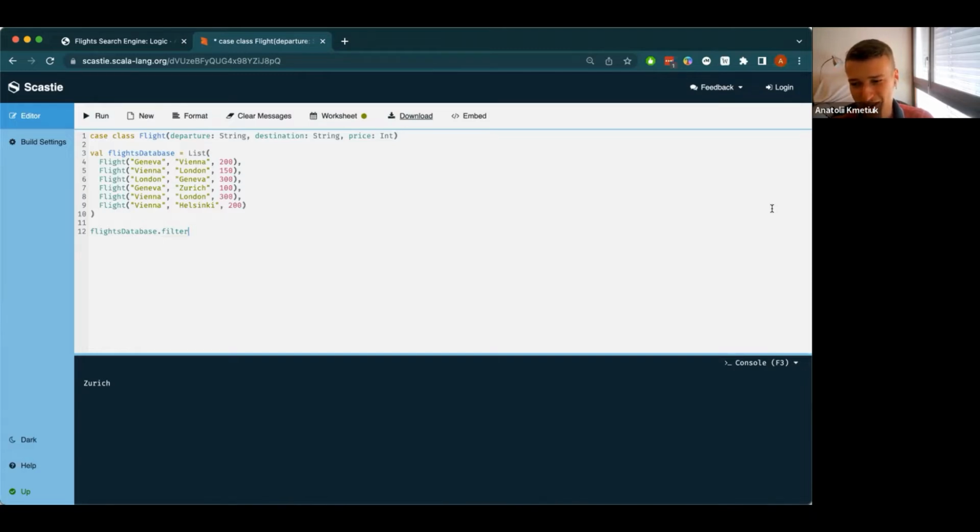Well, yes, it is in the book, but what does it mean? So it means ownership. It means that the thing to the right of the dot is owned by the thing to the left of the dot. So in this case, if we write flights database dot filter, it means that flightsDatabase owns filter.